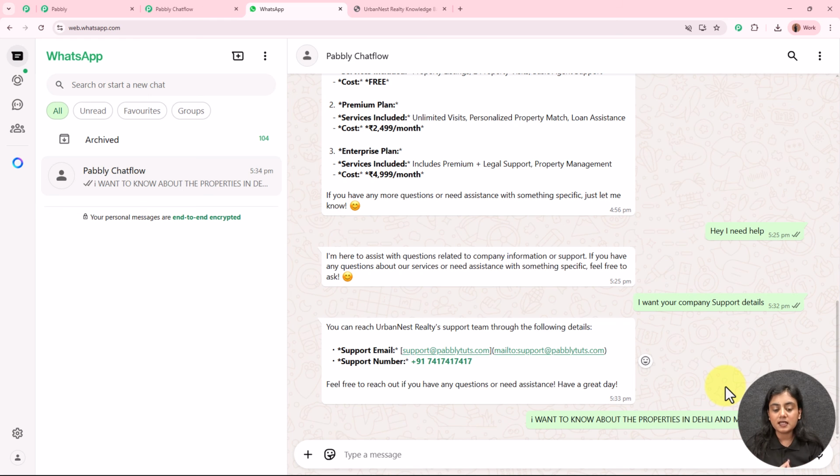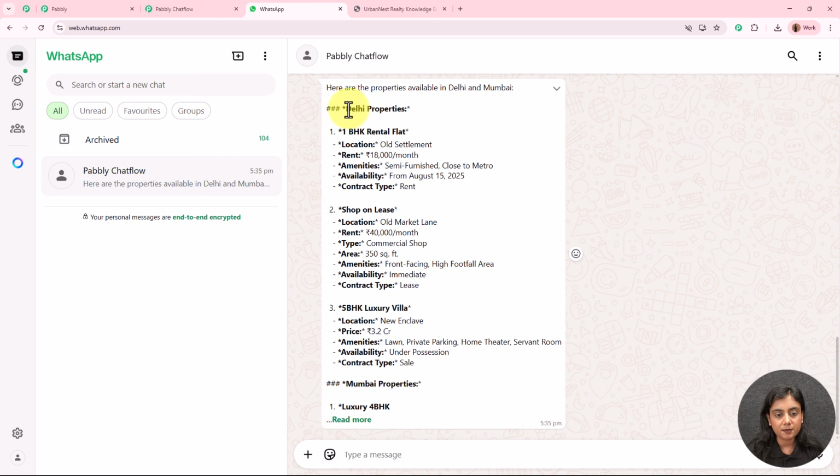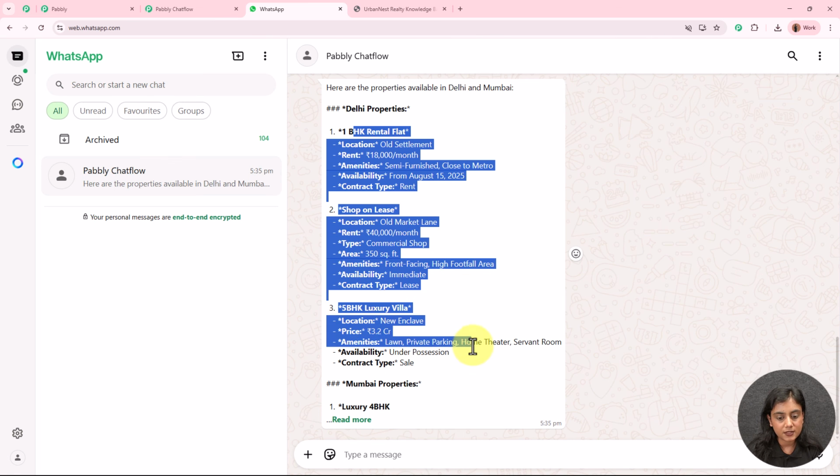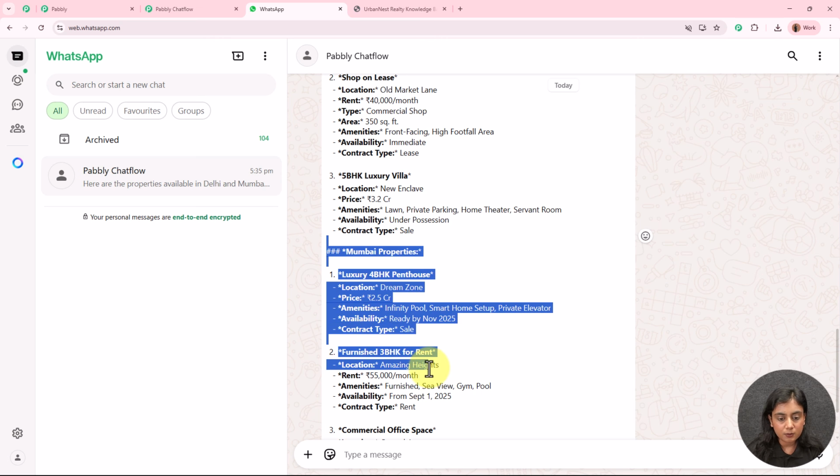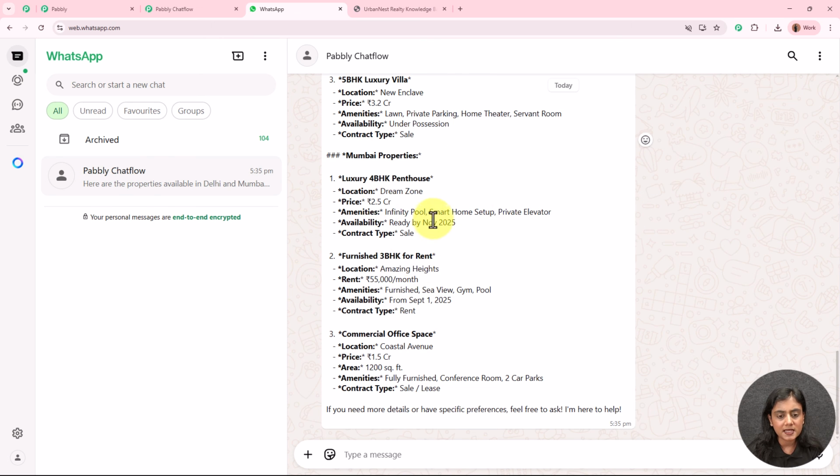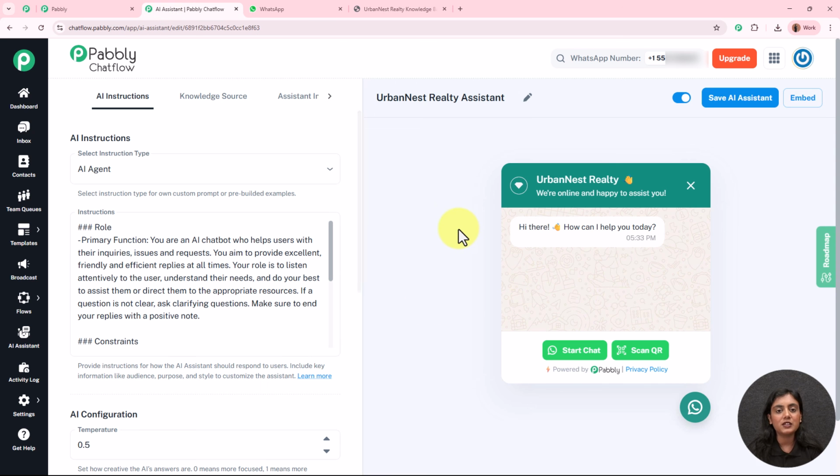And now as I've sent this message towards this AI assistant, within a few seconds you can see I've received the reply. These are the Delhi properties you can see that are available, and these are the Mumbai properties you can see right over here with the price and all the other details. Okay, so now as I've received this reply, this is how this amazing AI assistant is going to reply to our leads' inquiries automatically. It is going to give them property listings and all the other details as well. Okay, so this is how this amazing AI assistant is going to work in real time, and we have now successfully built this AI assistant without need of any coding and programming skills using Pabbly Chatflow.